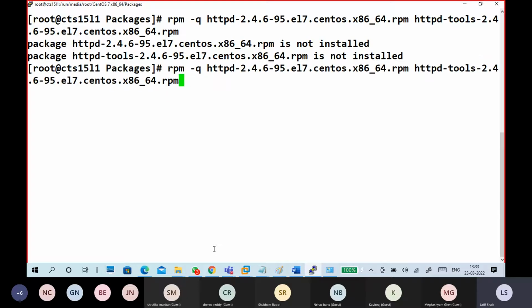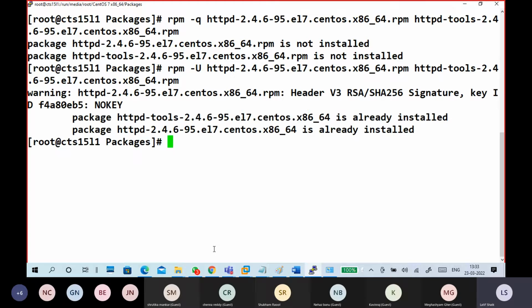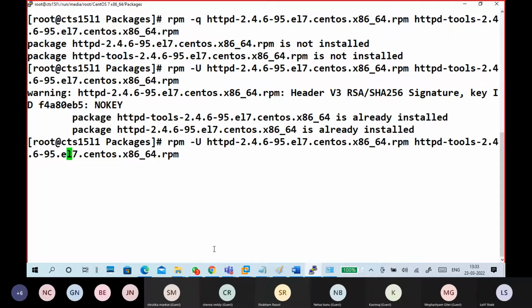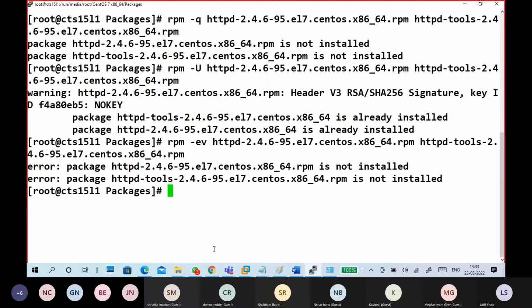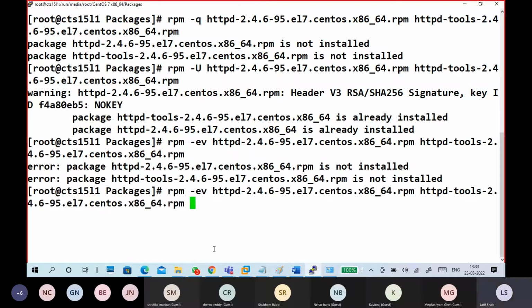You want to update? What to do? Use capital U, this is for updating, and for removing, E for removing. Error: not installed.